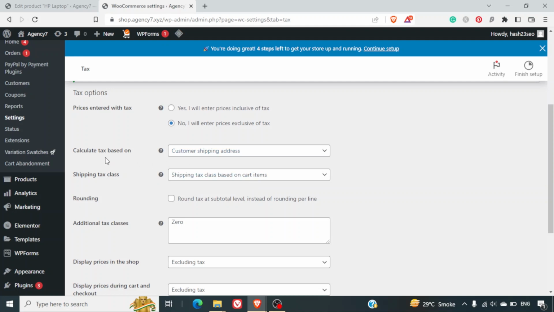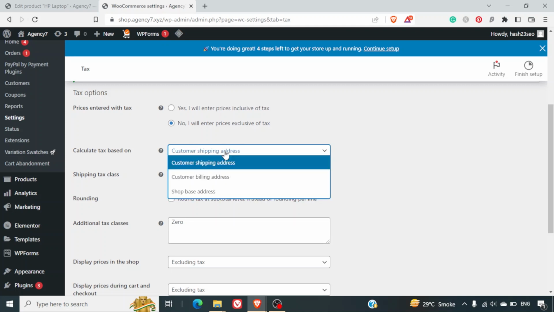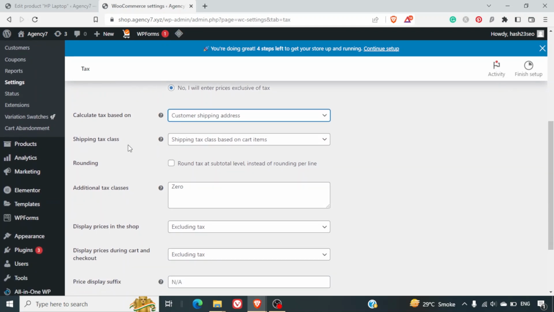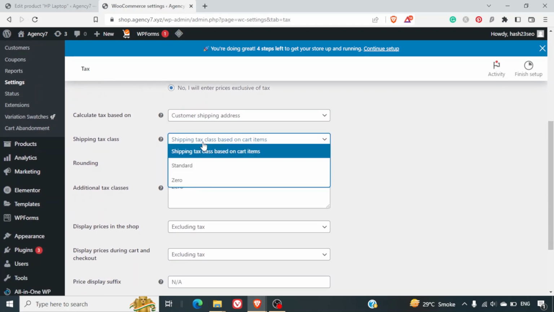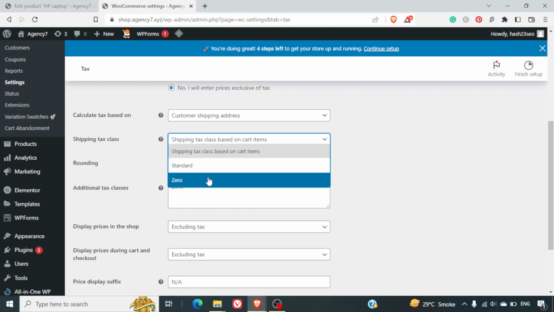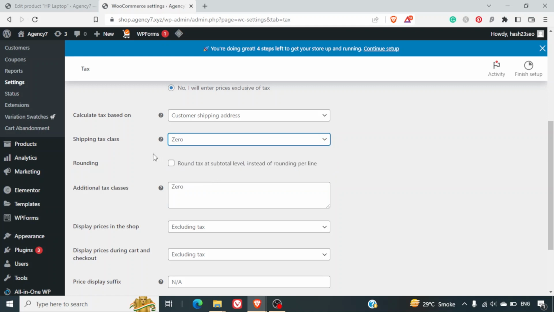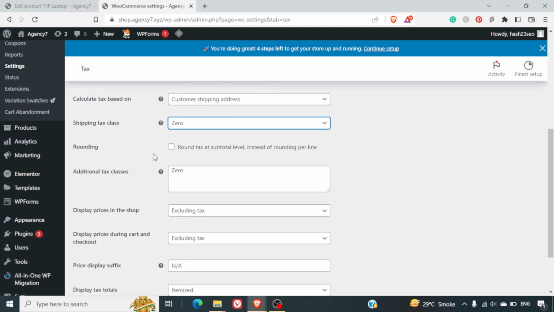Calculate tax based on customer shipping address or billing address. So basically you have an option to change it from customer billing address, shop base address, or shipping address. So we'll keep it shipping address in here. Shipping tax classes, standard or zero. So do you want to apply taxes on your shipping classes? In my case, I do not want to do that, so I will select 0 here.